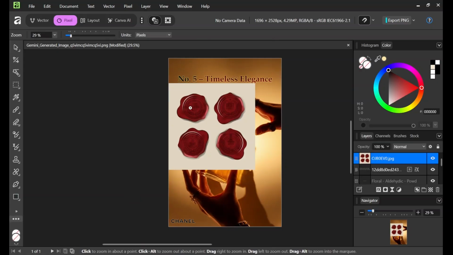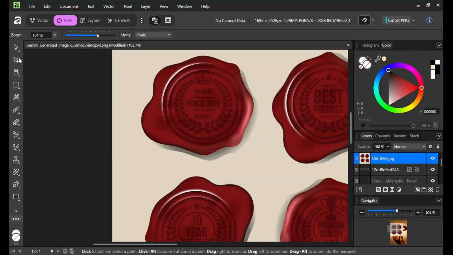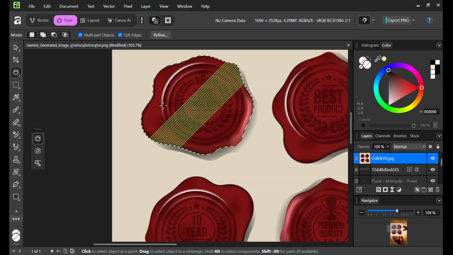Actually, I have an image with 4 seals, so I'm going to use this one or this one. So I'll be using the object select option to select these seals and remove the extra part. So this is the one I'm using. I'll be using the object select option, and all you have to do is click on the object and wait for it to select it.